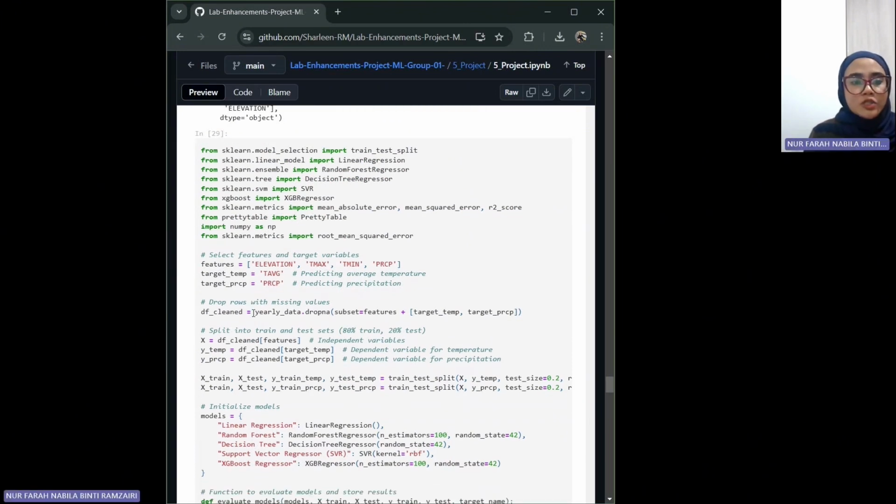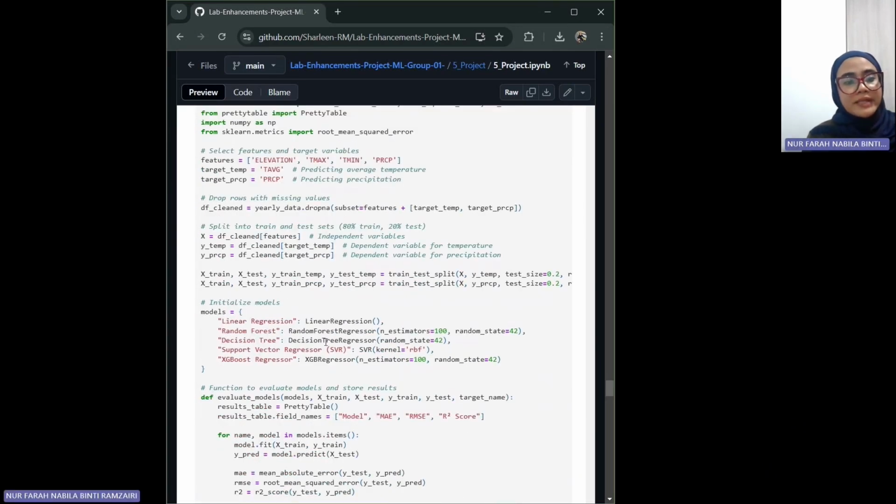Feature selection plays a crucial role in model performance. Here, we define the independent variable features and dependent variable targets for predicting average temperature TAVG and precipitation PRCP. Missing values are removed before splitting the data into training and test sets. To train our models effectively, we split the datasets into 80% training set and 20% test set. This ensures that the model learns from a portion of the data while being tested on unseen data.